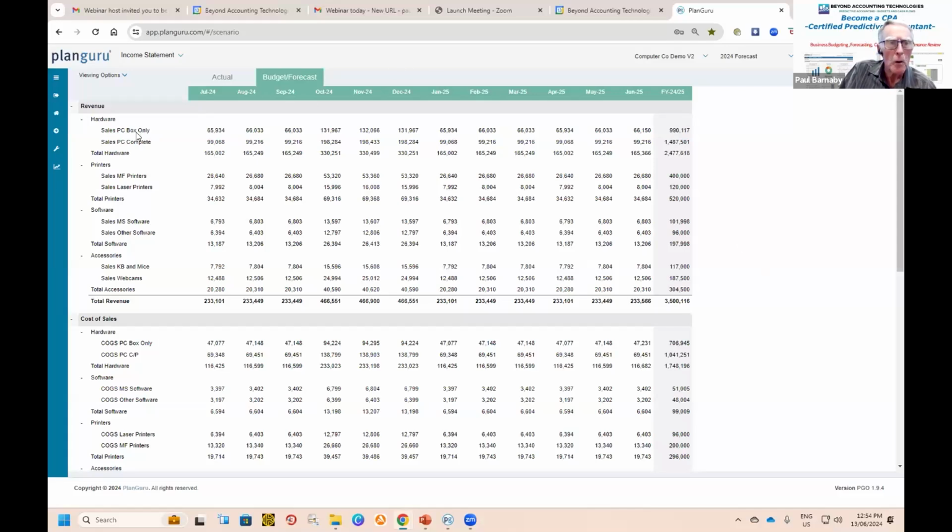Okay, so there's my computer company, and you can see it's got hardware, printers, software, accessories. And how do I organize those dollars? As I said, I've started with key drivers. We can look at a choice of financial statements: the income statement, the balance sheet, the cash flow, assumptions, and KPIs.